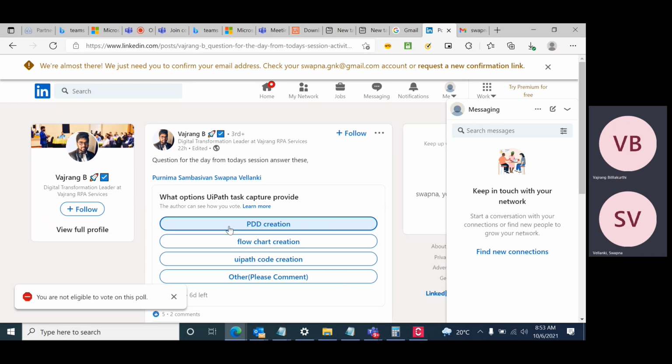So 81% gave that PDD creation is the only activity that we do with task capture. So actually, that's wrong. I will also tell you the reason. Can you go back to task capture once?